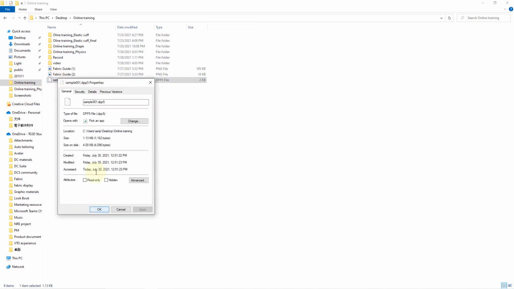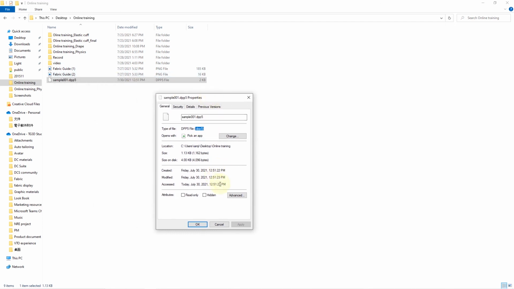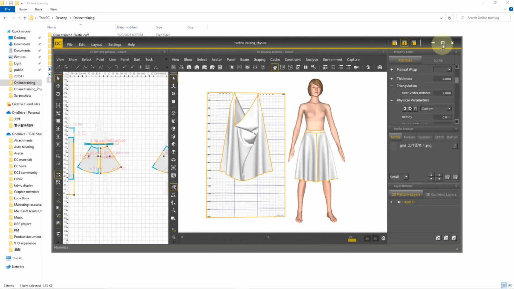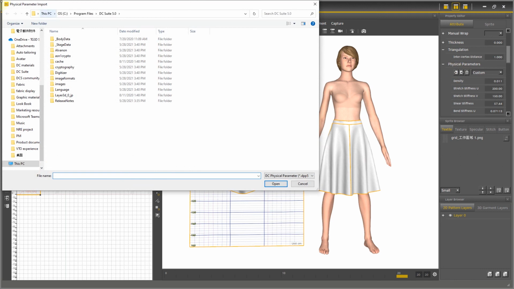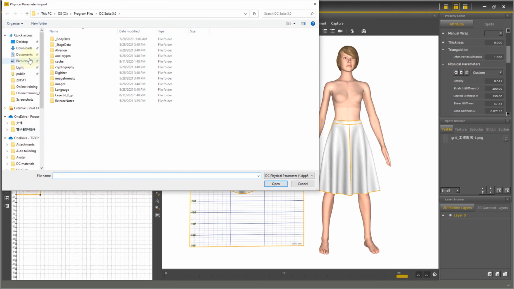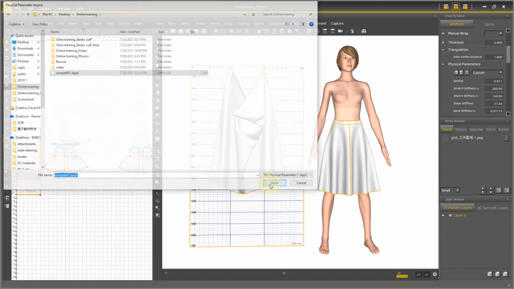You can see the type of saved file is DPP file. This is an encrypted file, so you can only use it in DC Suite. Let's go back to DC Suite. I can import the physics values through the buttons next to the export buttons. Press the icons, find the file you placed and open it.